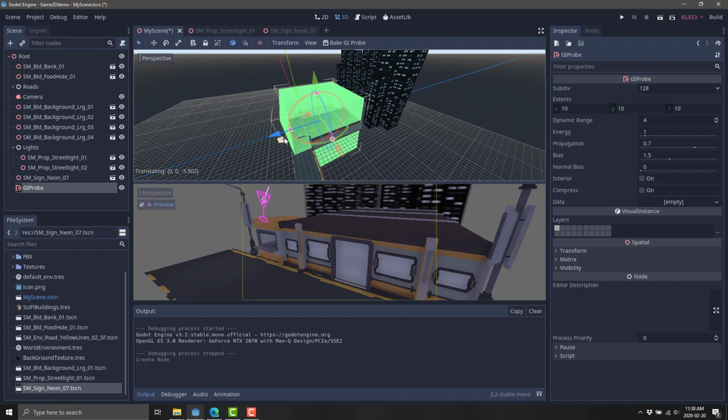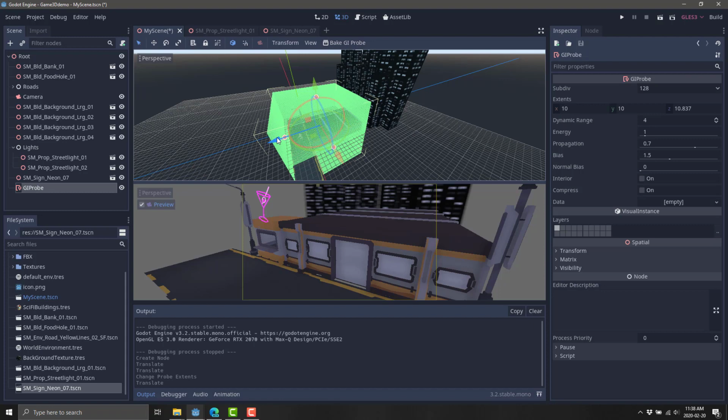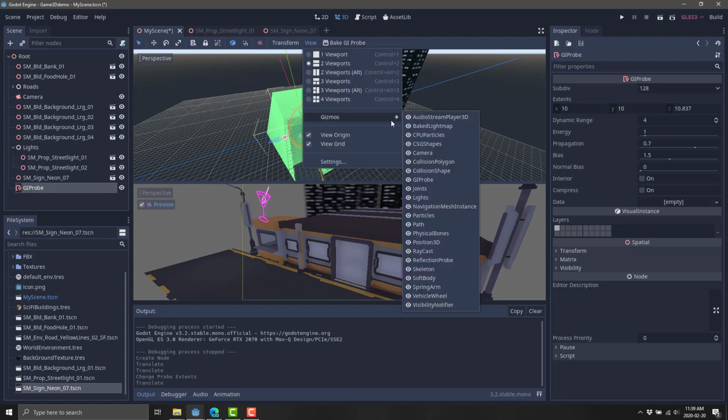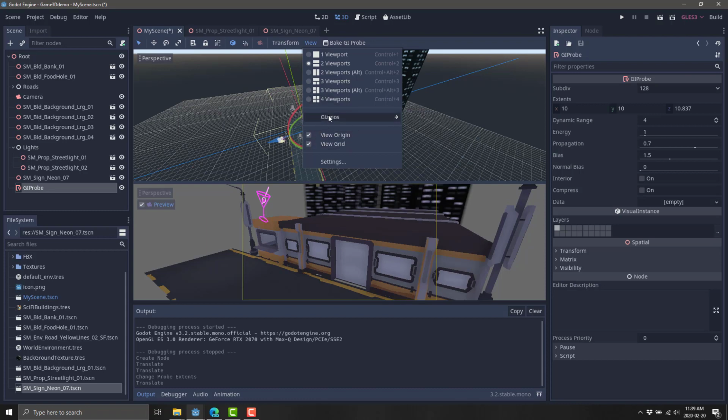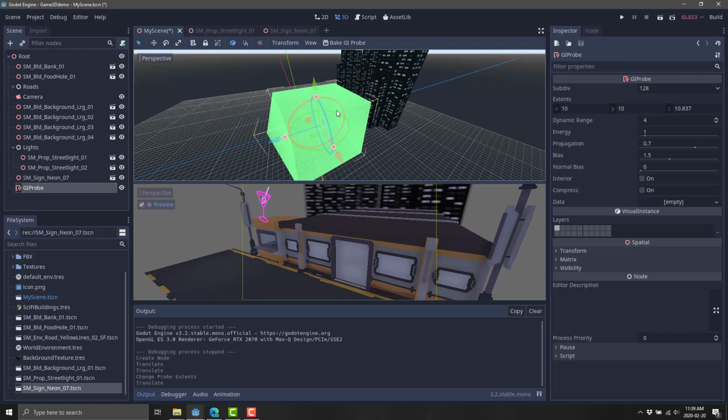And we're pretty good with the street area as it is. So just have it surround the area that you want it to. By the way, if you want the gizmo to show or hide, you can turn gizmos off this way. So if you want the GIProbe to not actually be shown, you can easily turn it off that way in the view menu. But you'll notice here, now with the GIProbe selected, we have another option up here called Bake GIProbe.